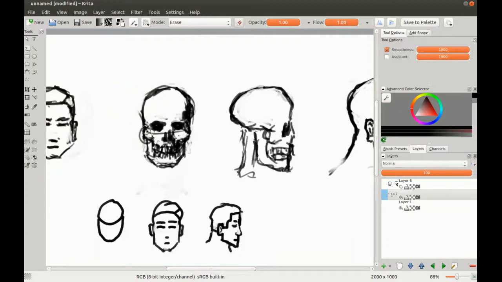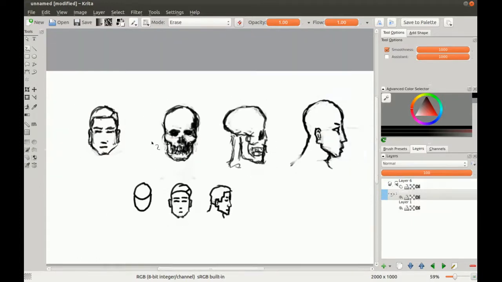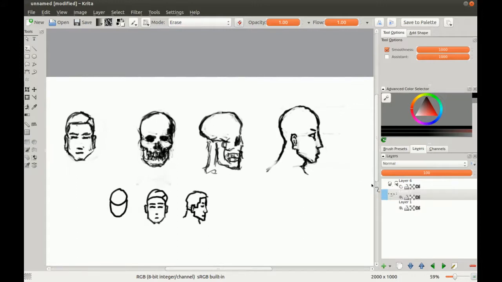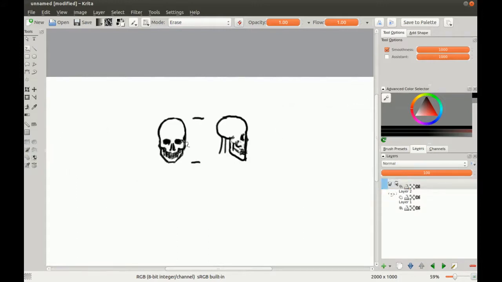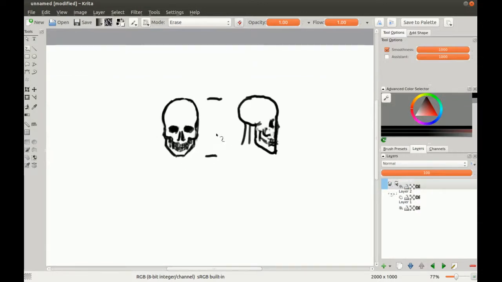But I could just clean this up a little bit here. You see the skulls in there. So, you know, that's what they look like. And I'll go back to these ones for now. You look at these. They're a little more simplistic, but still gets the point across.